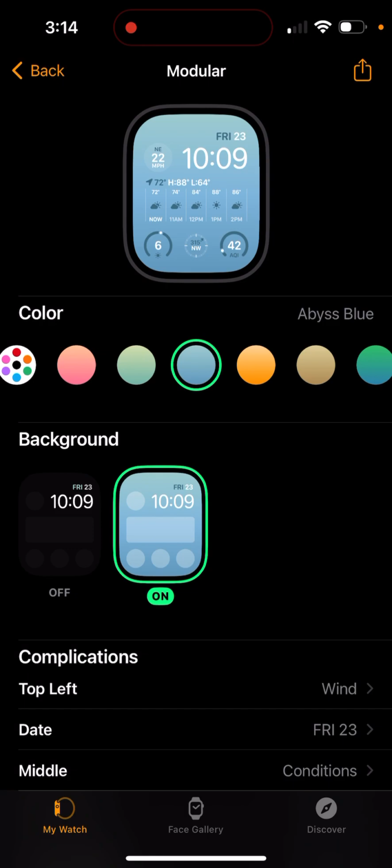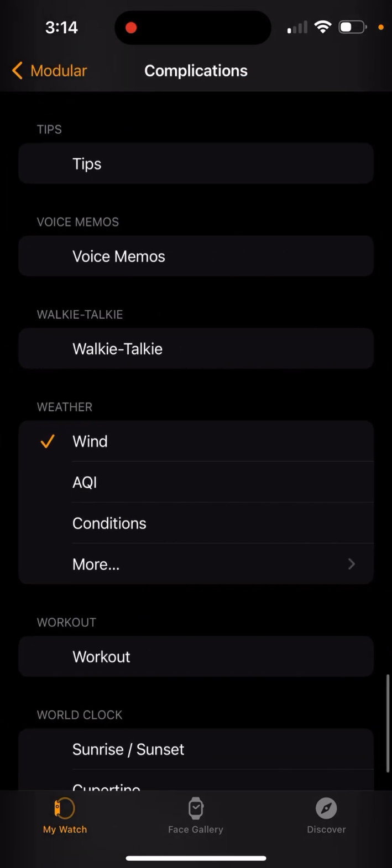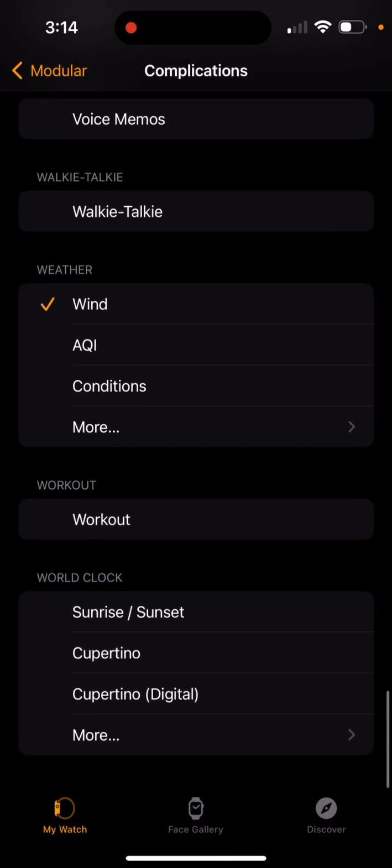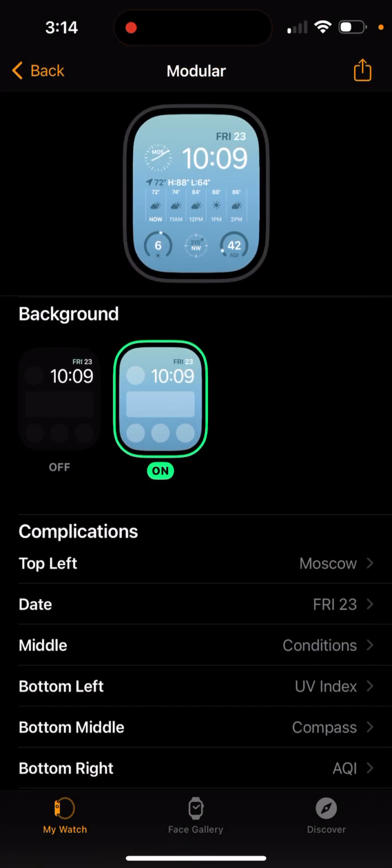So if you scroll down, you'll see the Complications section, Top Left. We're going to start there. We're going to change that top left option to Moscow. So we're going to click on it, open up the complication selections. And you're going to have to scroll down to World Clock. You'll select More. And you'll select Moscow Analog. All right. Then you're going to go down to the next one, and you're going to select the middle.